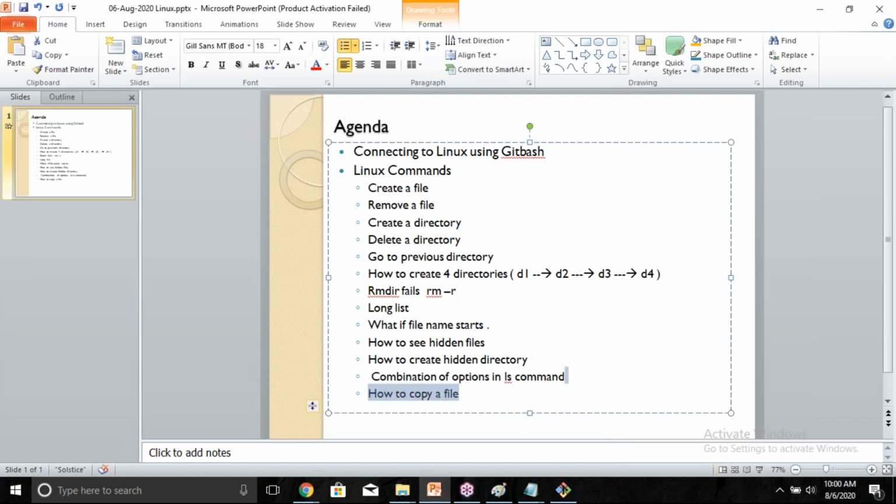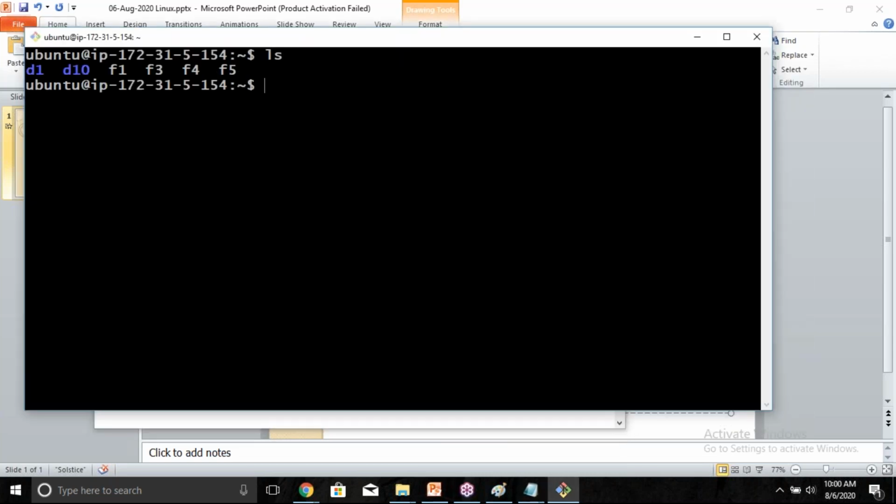How to copy a file? Which file do you want to copy? For example, F1. I want to see the information in the file F1. cat F1. This content I want to copy.